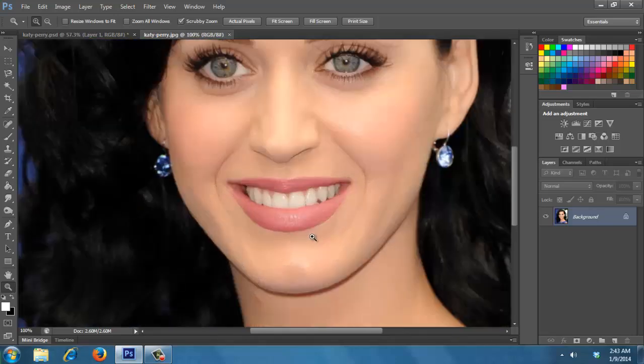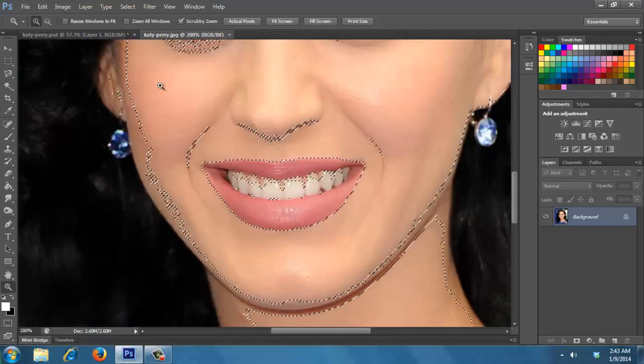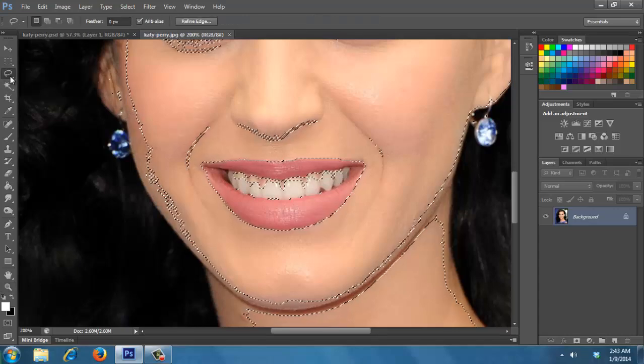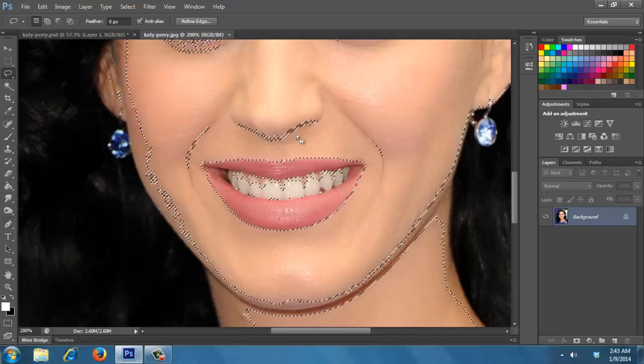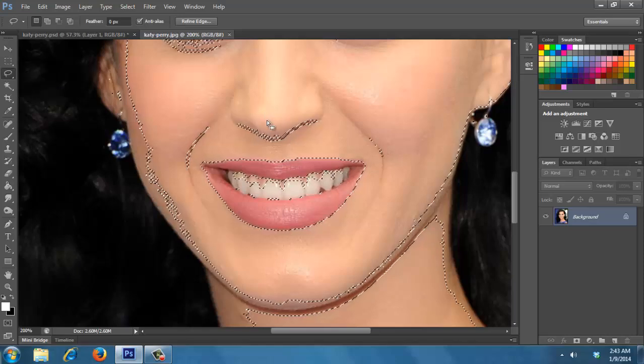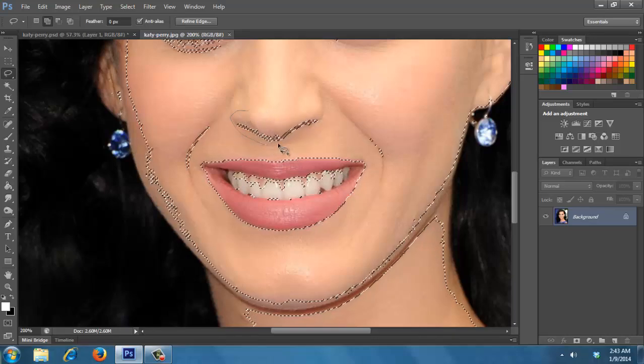So you see we got some areas we don't want selected, so we go ahead and get your lasso tool. You use a lasso, polygon lasso, don't really matter. But hold down shift because we want to add this into the selection. So hold down shift and just circle the area you want to add. So it gets added, and you just keep doing that.